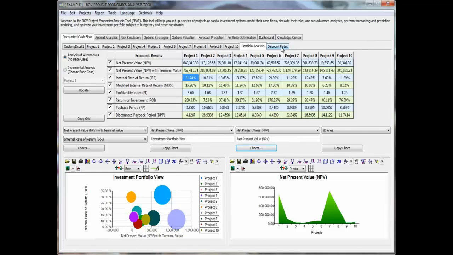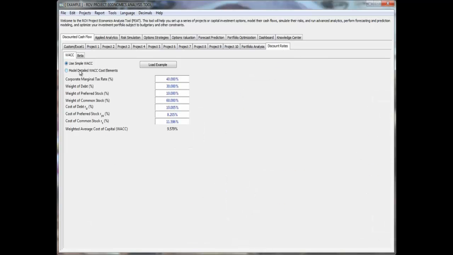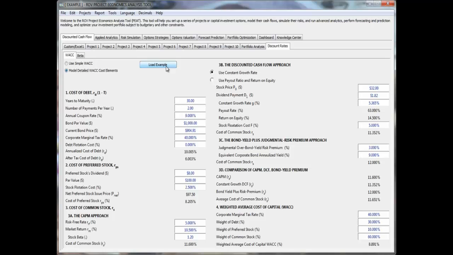And also sometimes you get additional tabs, in this case discount rates or weighted average cost of capital, because we are looking at discounted cash flow. So in DCF, one of the inputs will be your discount rate. So we have a little calculation tool for you. You can use a simple WACC or a more detailed WACC. Load example is always a good idea. It will load up some details for you. Make any changes as you see fit.